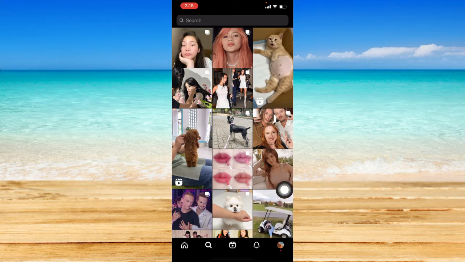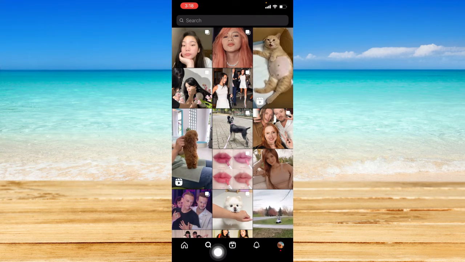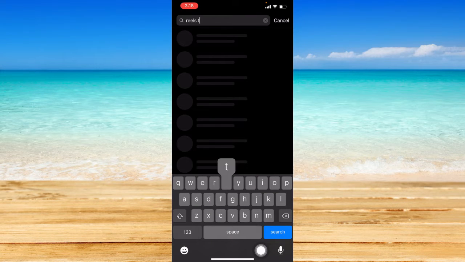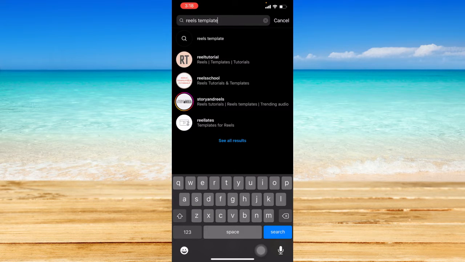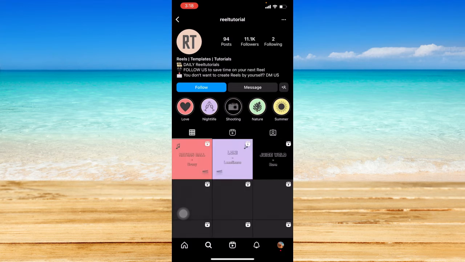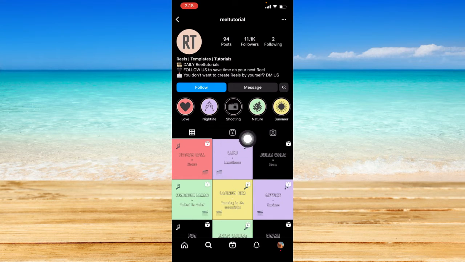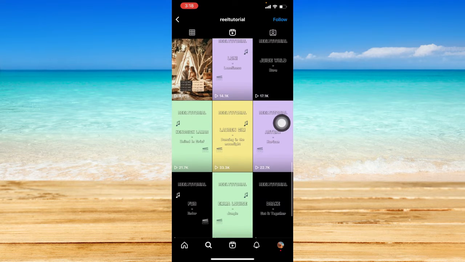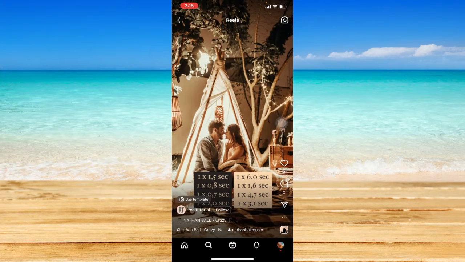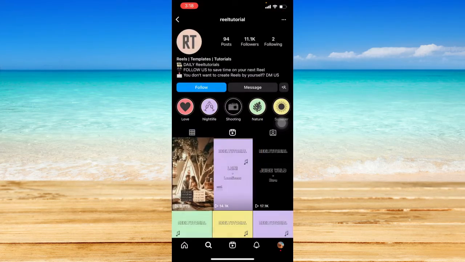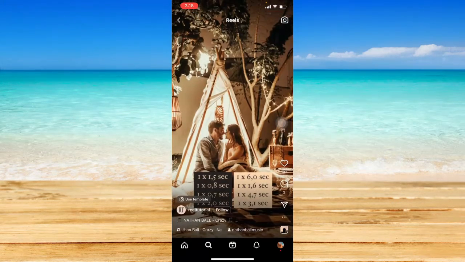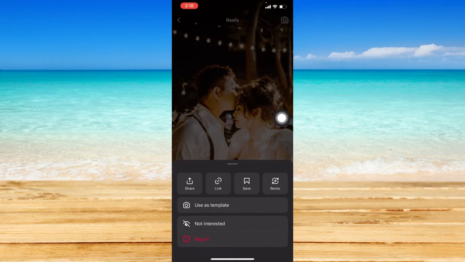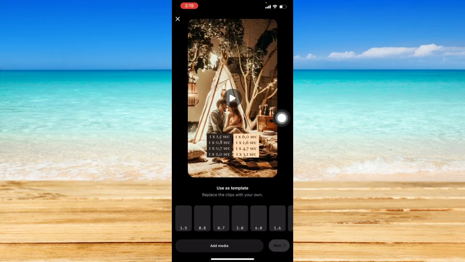So what we're going to do is go to the Explore page by clicking on this magnifying glass icon and type in the search bar "Reels template", and you can click on this right here. You can scroll through their videos, and this will be a template that you can use. So again, just click on the three dotted icon and click on use as template.